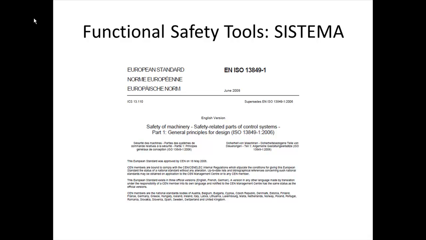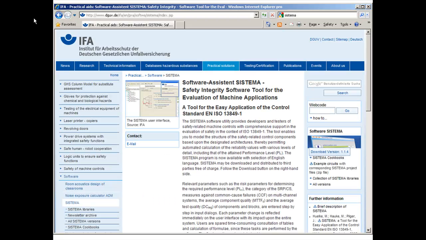With the adoption of the Functional Safety Standard ISO 13849 Part 1, many questions have arisen regarding conformance to this standard. One tool that simplifies proof of conformance is SISTEMA. SISTEMA is a software program that is available free on the internet from IFA, a German governmental safety organization.